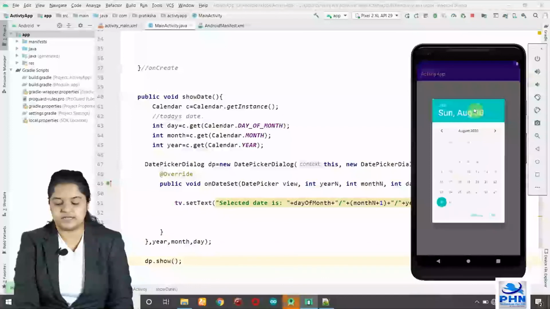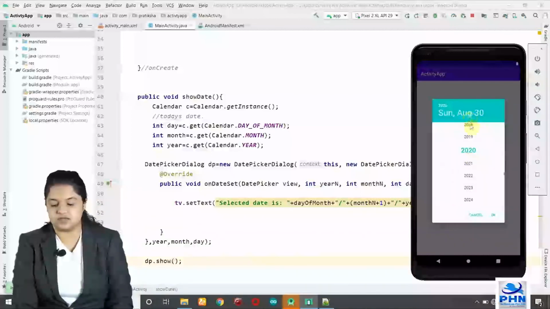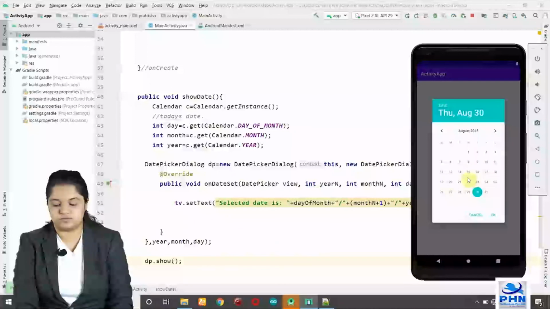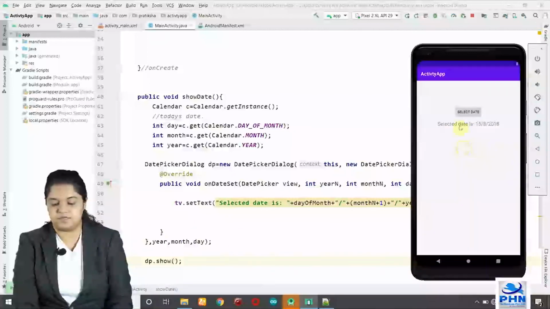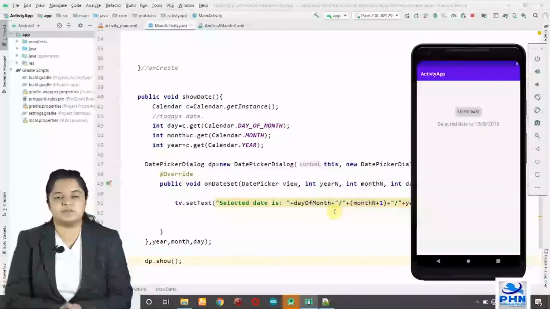We'll click on select date. See, it is on current date, that is 30th August 2020. You can select any date of any year. Let's say 2018, 15th August. So 15th August 2018, okay. Selected date is 15/8/2018. You can store it in a variable and you can use it for database or for processing purpose, whatever is your application.